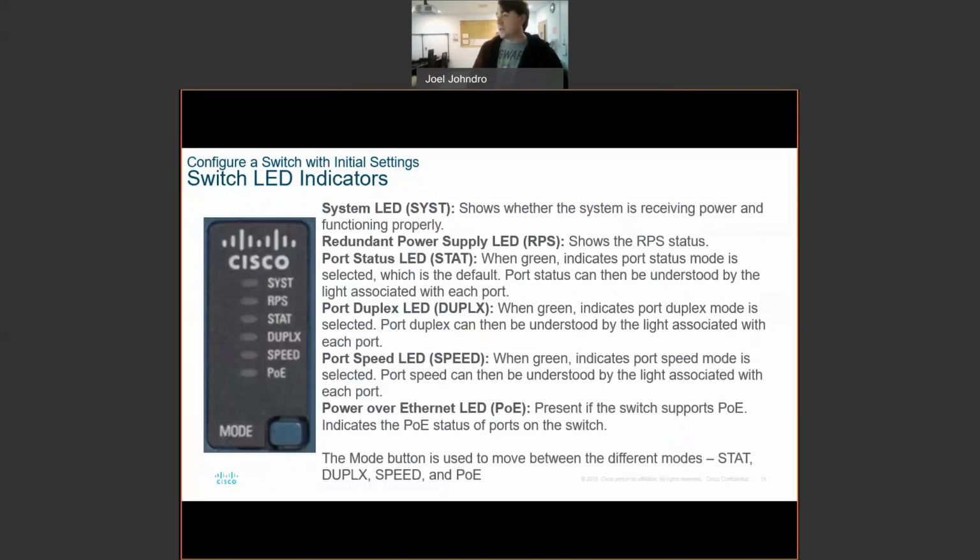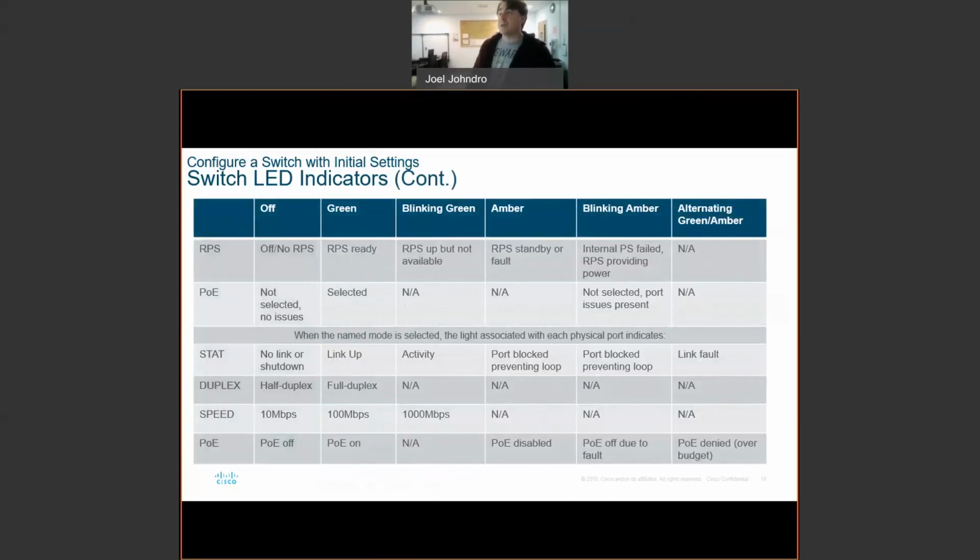You've probably seen this before. Any of our Cisco switches, they have these little indicator lights on them. They kind of show what is happening within the switch, make sure that everything is working properly. And I'm actually going to show you this in action. This is what each indicator means. Let me see if I can bring this online here.